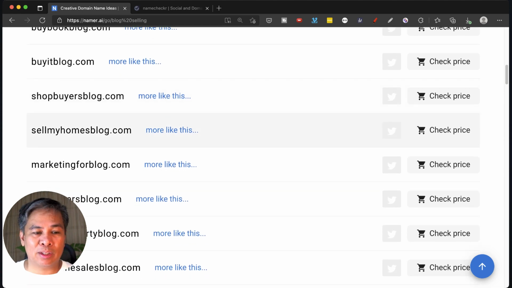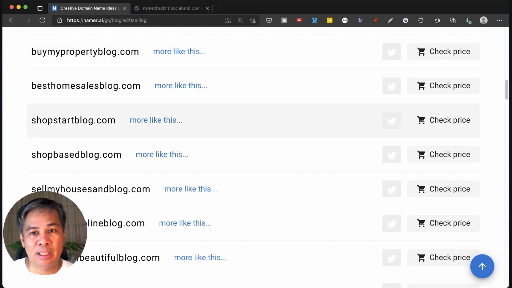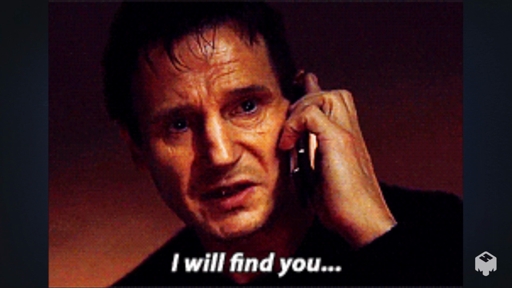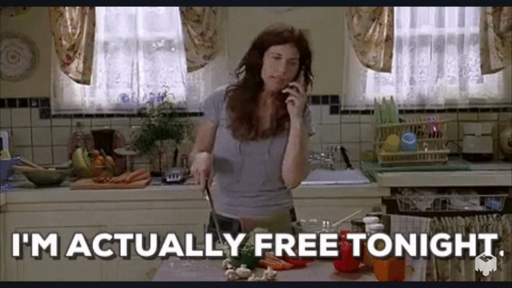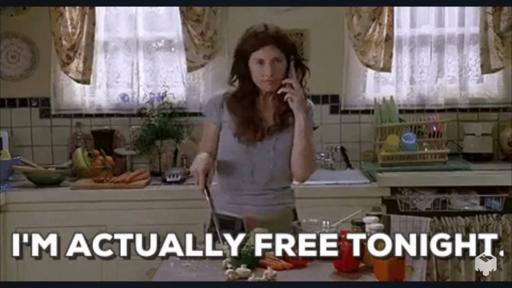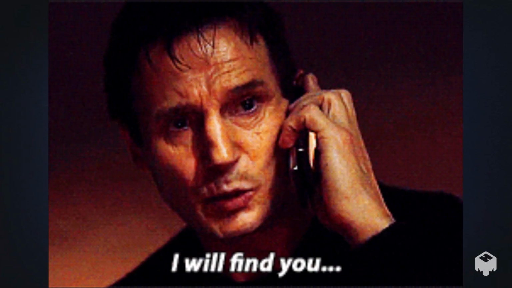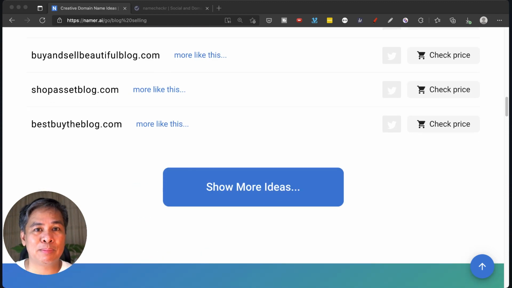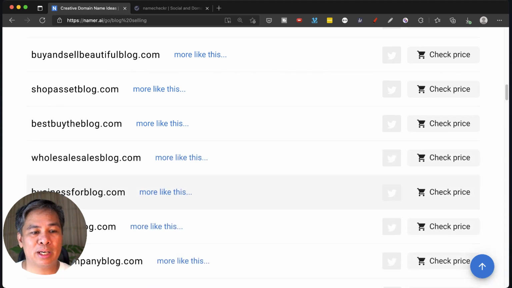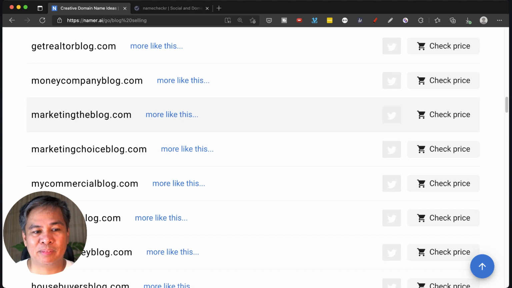So the great thing about Namer.ai is it's going to give you available names, names that you can actually buy. Because if you come up with a name and it's already taken, then you cannot buy it. You need to find names that really are free for you to buy, not just names that you like, because you might be thinking of a name that's already taken. That's not going to work. So the great thing here is Namer.ai only displays those names that are not yet taken. So just click on show more ideas, and then business for blog, not yet taken. Marketing the blog, not yet taken.